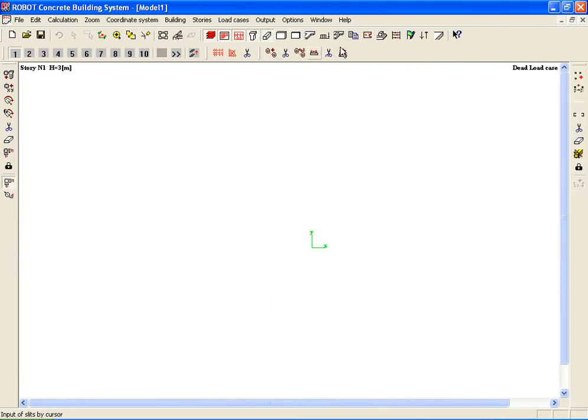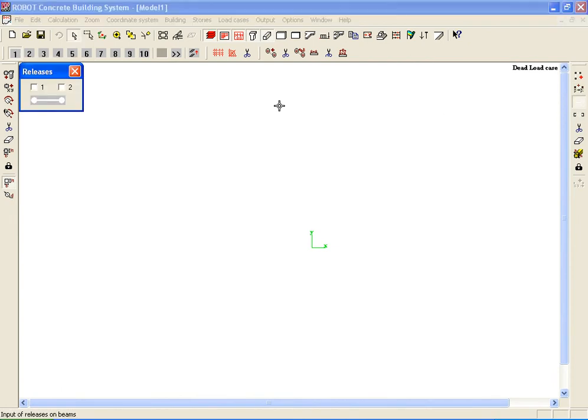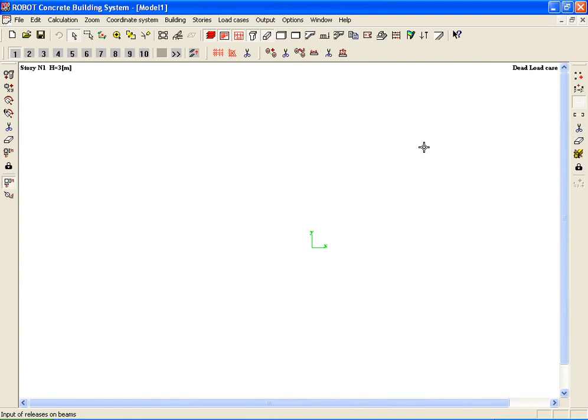Beams on the top right, several icons: input beams, beam table, releases, cutting, adjusting sections. We'll talk later on each icon alone.